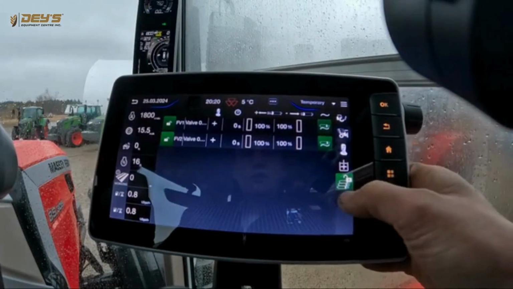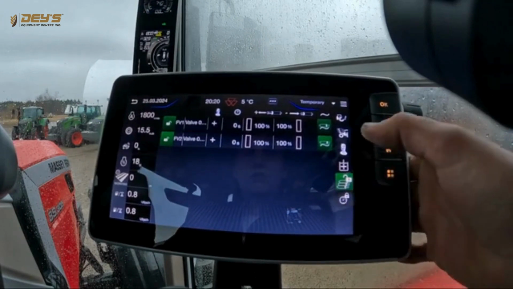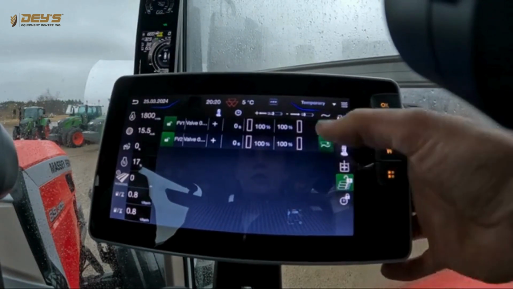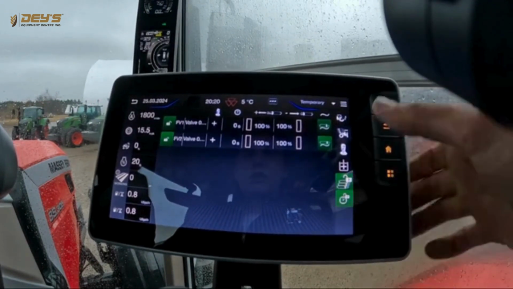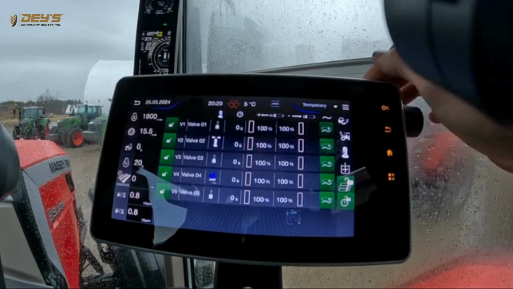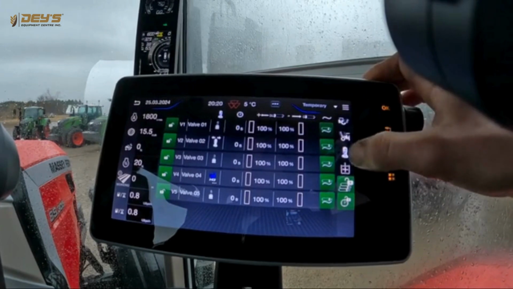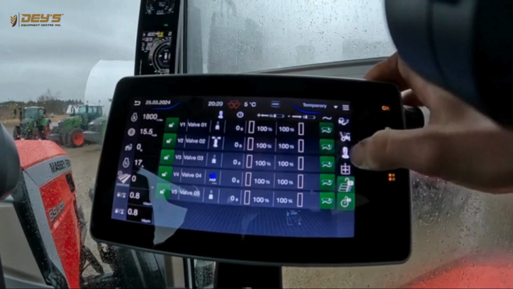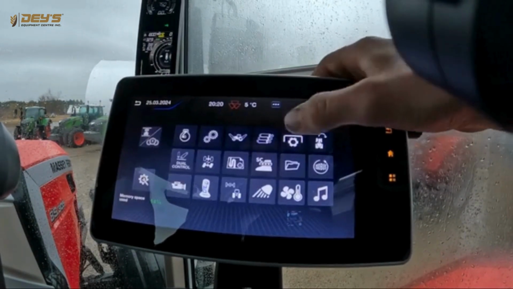On the side here, we got our timer lock and unlock. So if we're running and we have certain ones set on timer, you can just unlock it, and it's set back to where you have all your timers set. Here's all your rear remotes, and that's the remote setup.